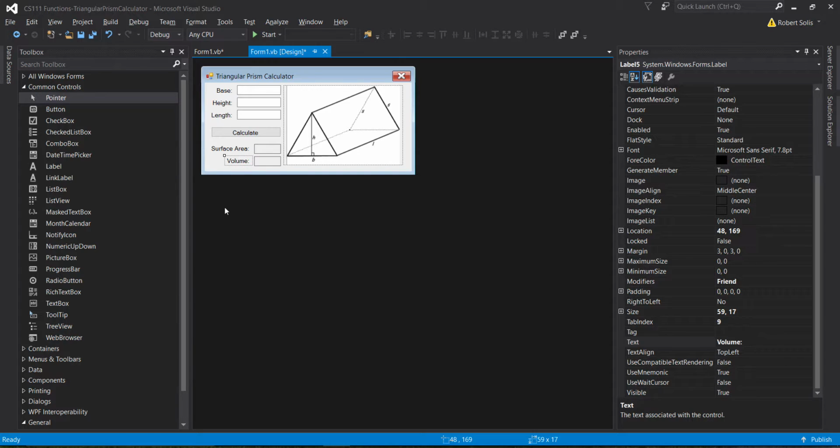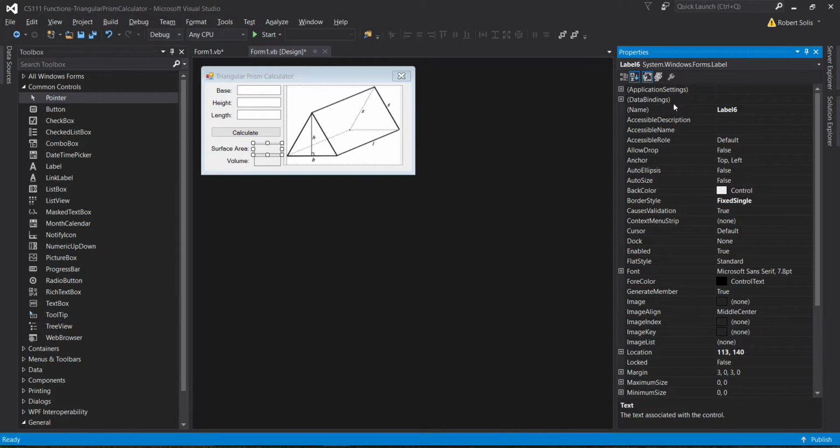So we'll say that the top label is going to be lblSurfaceArea, and then we'll have lblVolume for the bottom label. So let me go over here. We'll say this is lblSurfaceArea, and this one over here will be lblVolume.